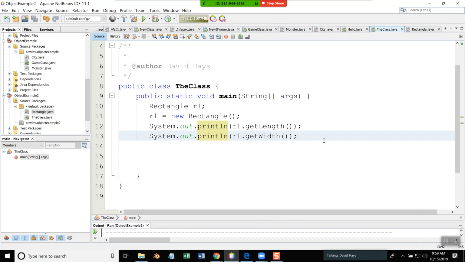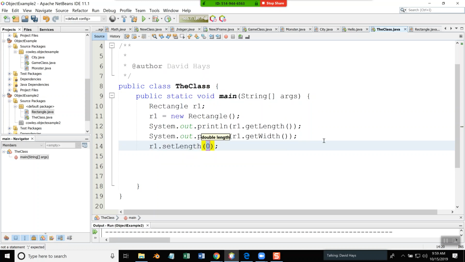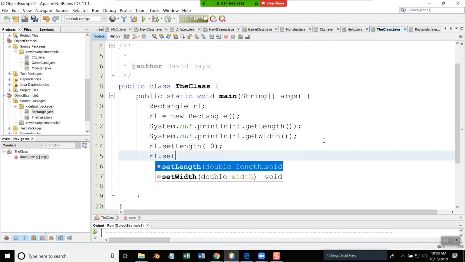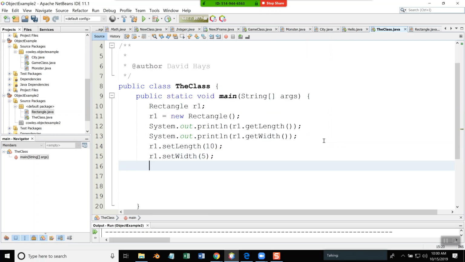I can set these. If I want to set the width and the length, I do R1.set length, and I'll pass in length is going to be 10. And R1.set width, and I'll make that 5. So then my area is going to be 10 times 5 or 50.